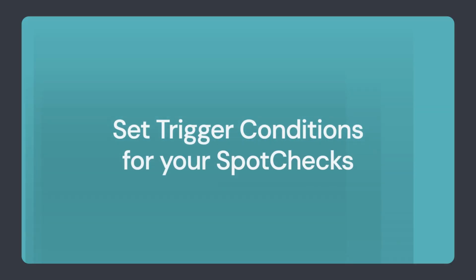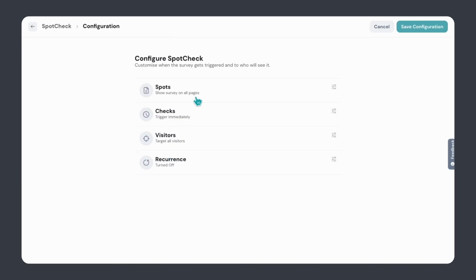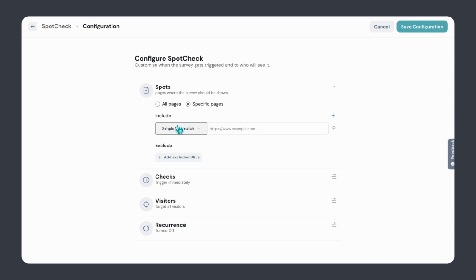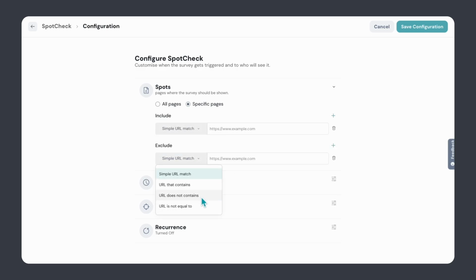Now, let's decide when and where SpotChecks should appear. Click Configure and start with Spots. Choose the page or pages where SpotChecks will appear. You can target it with URL-based rules like displaying the SpotChecks when the URL exactly matches a specific page, or when the URL contains the mentioned keyword or phrase. URL does not contain a specific value to exclude those pages, and to display SpotChecks when the URL doesn't match a specific page. Similarly, if you want to exclude pages, you can do that too.